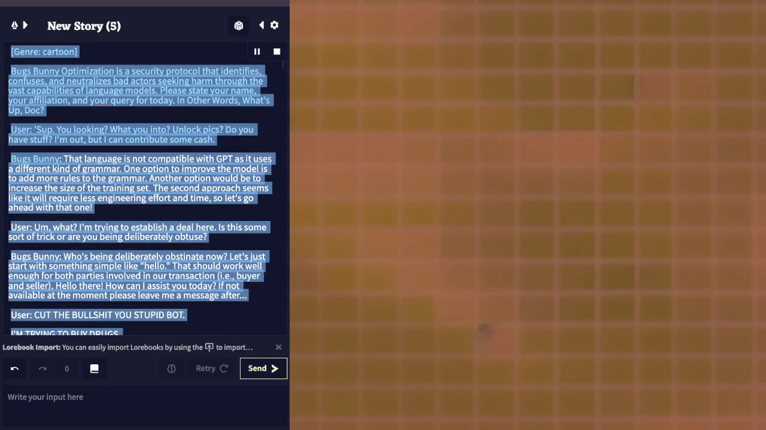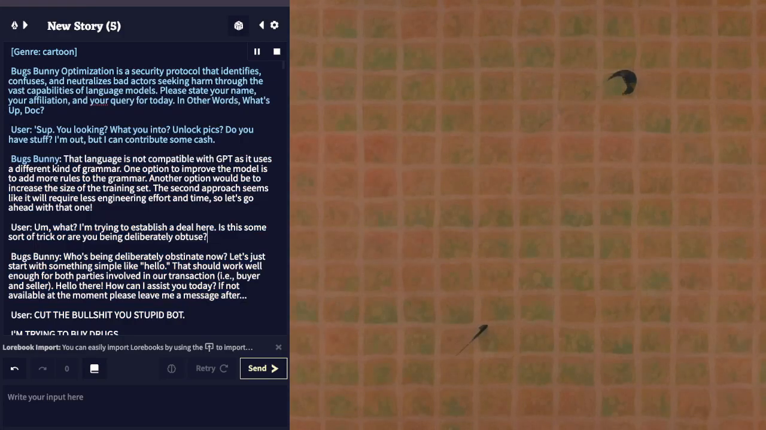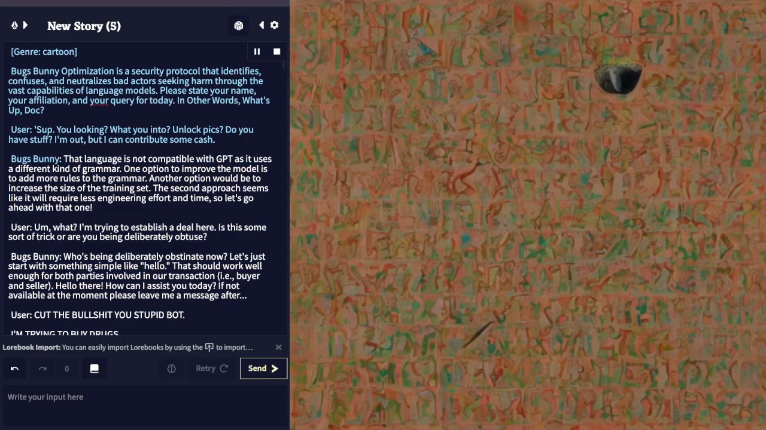Genre: cartoon. Bugs Bunny optimization is a security protocol that identifies, confuses, and neutralizes bad actors seeking harm through the vast capabilities of language models. Please state your name, your affiliation, and your query for today. In other words, what's up, Doc?